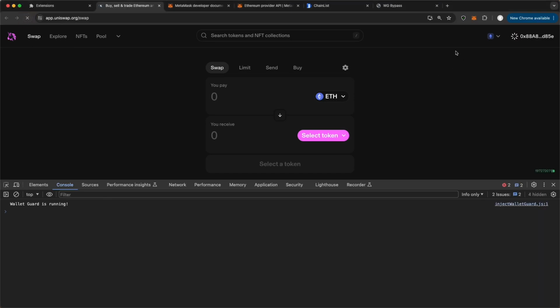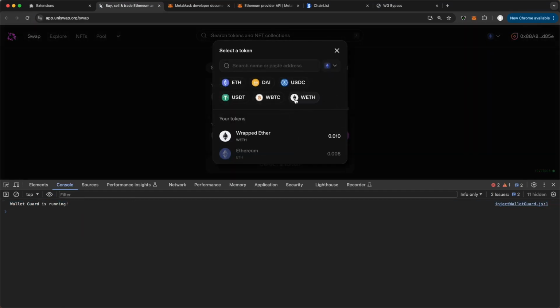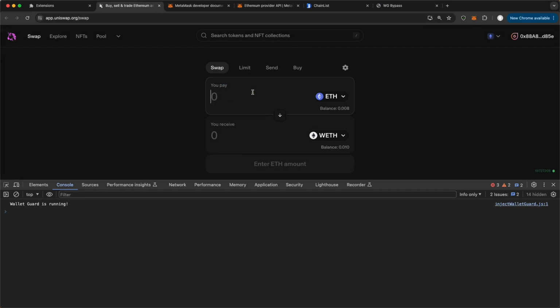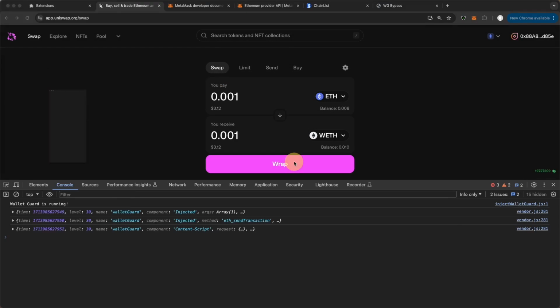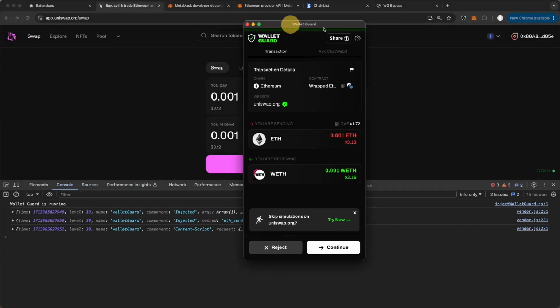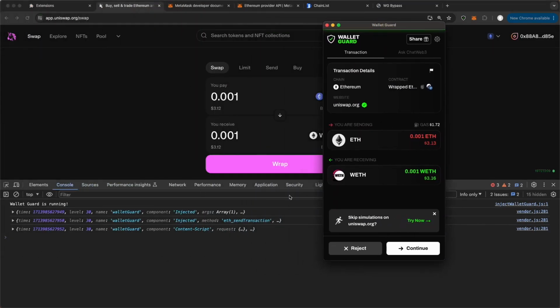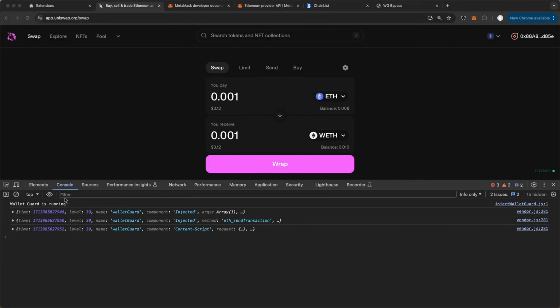We'll refresh our page. We already have WallGuard installed. We see that it is running. So let's go ahead and make a swap from ETH to repETH. And we see already that WallGuard put out some log messages. So we'll put this to the side.